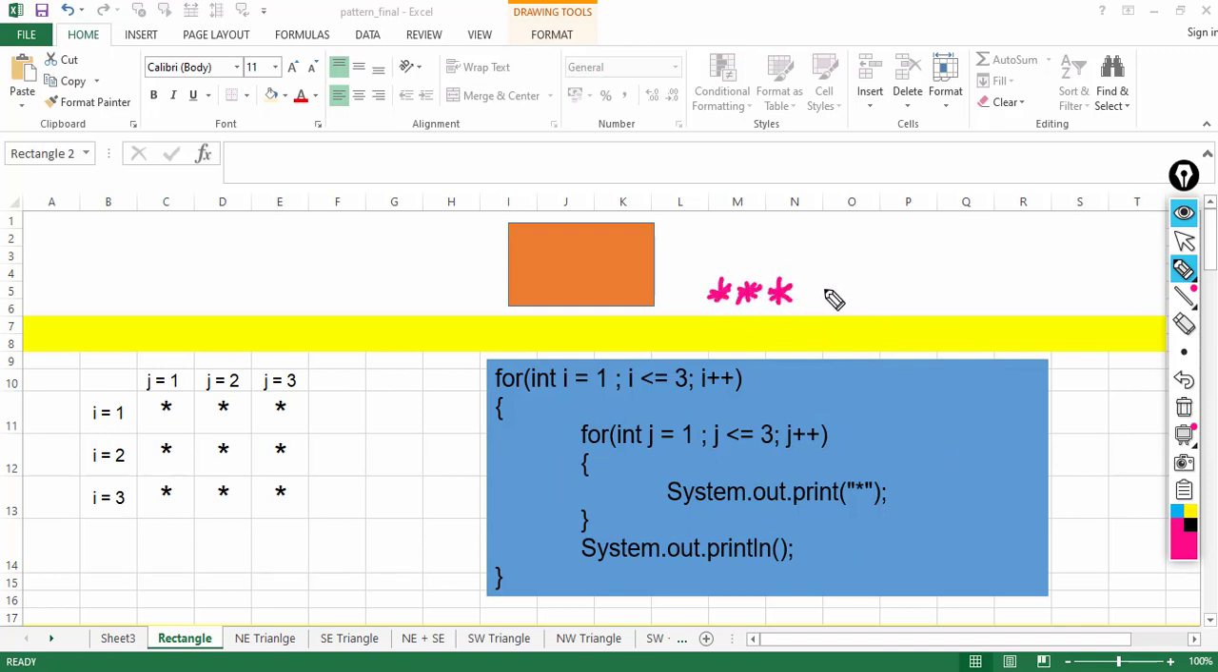And then after 3 stars are printed, the control comes outside the inner loop. This is the inner loop, it comes outside the inner loop, and this new line is there. So this new line will take the cursor to the next line, and then when the control comes to the inner loop for the second time, the printing will start from the second line. So 3 stars will be printed again.